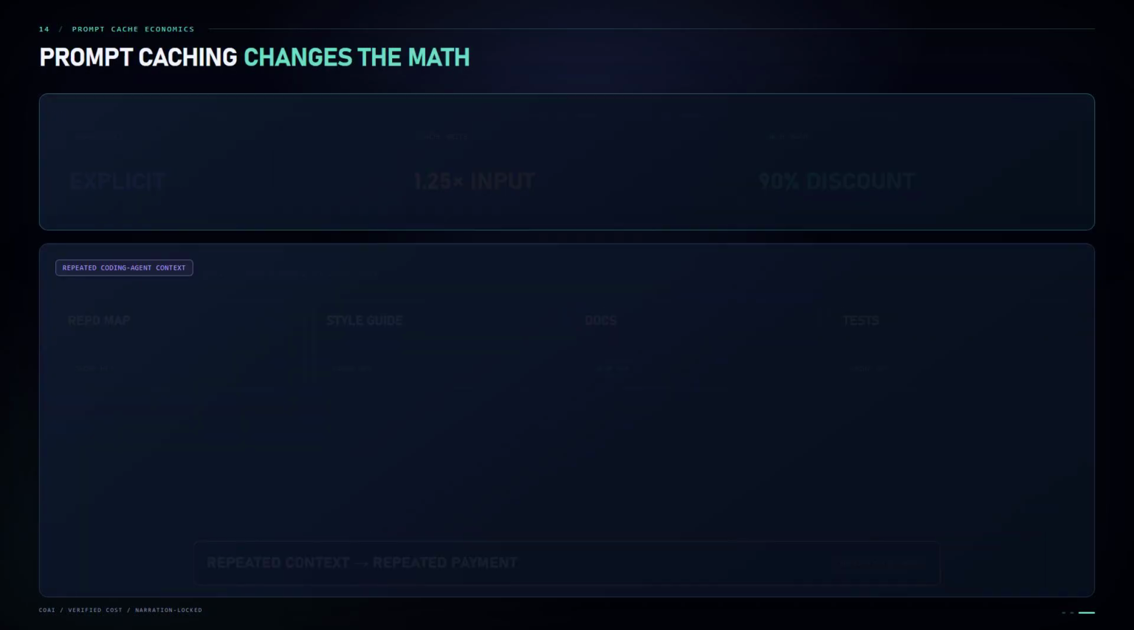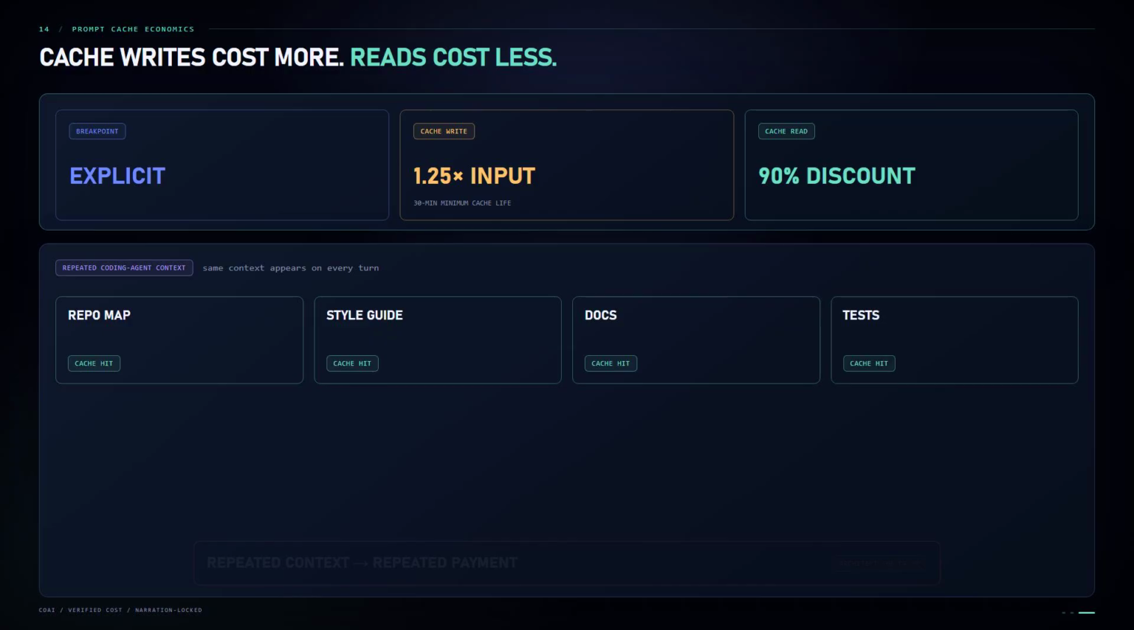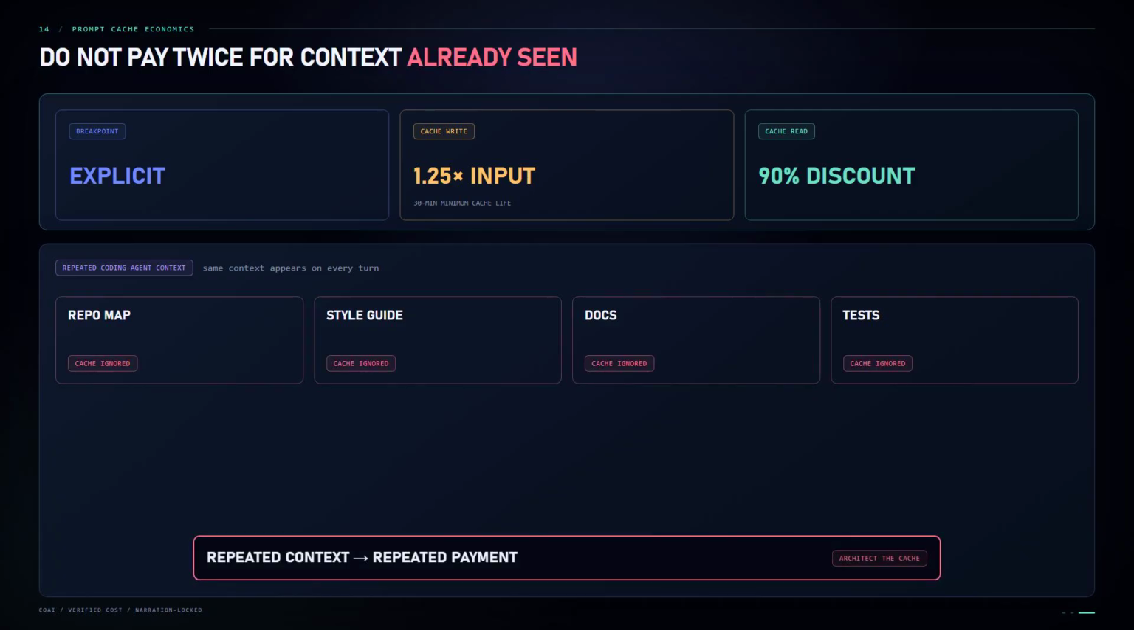Prompt caching changes the math too. OpenAI says GPT-5.6 supports explicit cache breakpoints and a 30-minute minimum cache life. Cache writes cost 1.25 times uncached input, but cache reads keep a 90% discount. For coding agents, repeated context is everywhere. Same repo map, same style guide, same docs, same tests. If you architect caching well, the pricing picture changes. If you ignore caching, you may pay repeatedly for context the model has already seen.